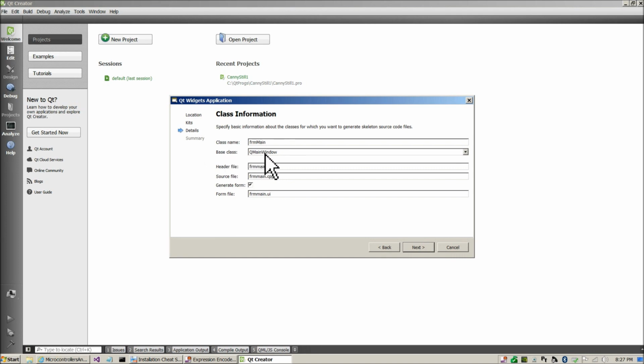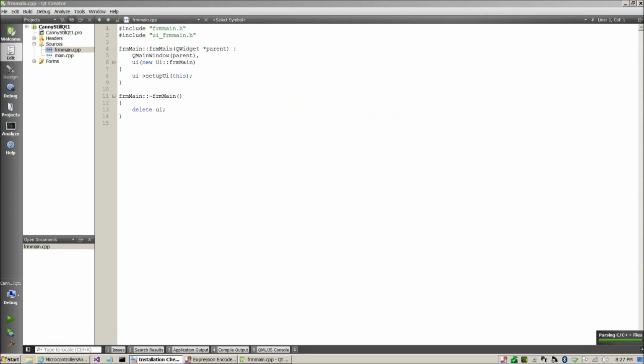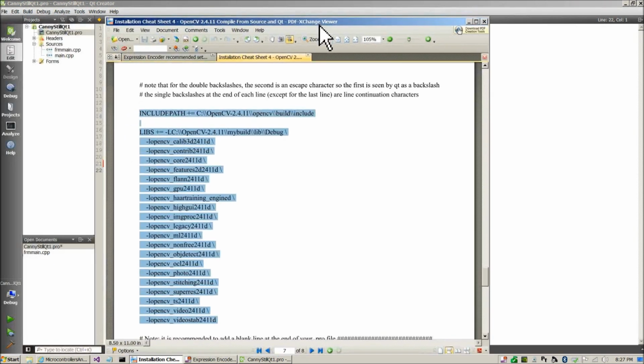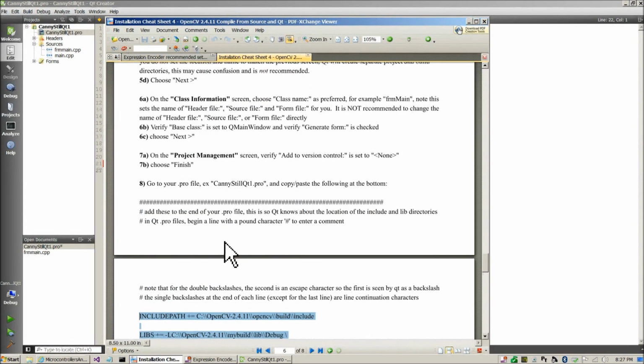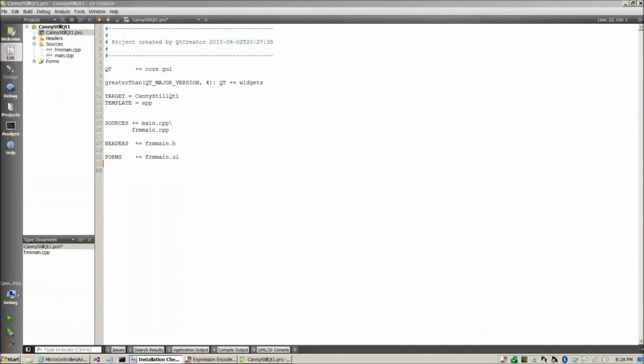And then base class, make sure that's QMainWindow and generate form is checked, and you'll notice Qt Creator has named these 3 for us. I recommend to leave those just how they are. And then project management, we don't need any project management, so we can choose finish now. And let's go ahead and copy in the lib and include path line into the profile as our first step. Again, simply continuing down the cheat sheet here. I'm on step 8 if you're following along. So copy that in, and then we'll jump on to step 9 here in just a moment.